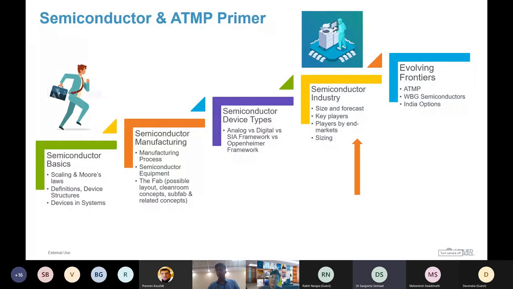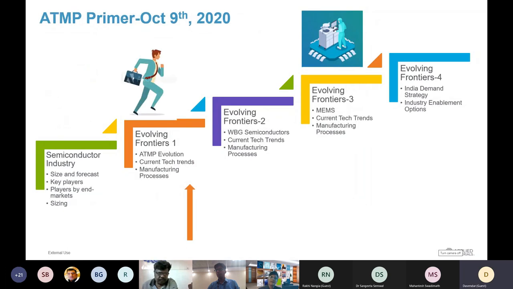Literally, the flow that we are taking is the semiconductor basics, semiconductor manufacturing process, the sort of device types you encounter, the industry. And today, I may or may not go beyond the very basics of ATMP, wide band gap semiconductors, India options. If I don't, you'll find them coming in the session tomorrow. And tomorrow's session is, again, sorry about this, but I did conduct this session a year back.